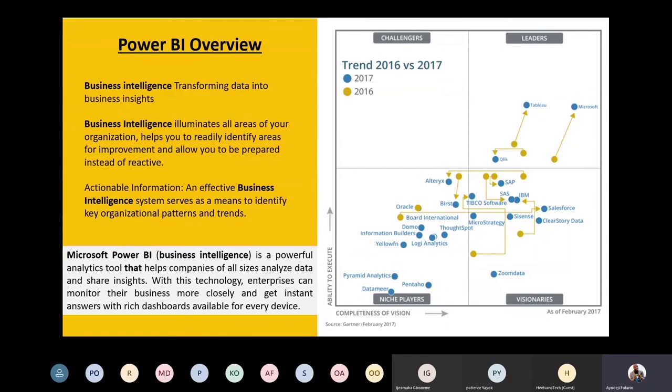Now, apart from that, business intelligence enumerates all areas of the organization, helps you to readily identify areas for improvement, and allows you to prepare. Instead of being reactive, you will be proactive in whatsoever you do if you can go deeply into business intelligence. So, actionable information: an effective business intelligence system serves as a means of identifying key organization patterns and trends.